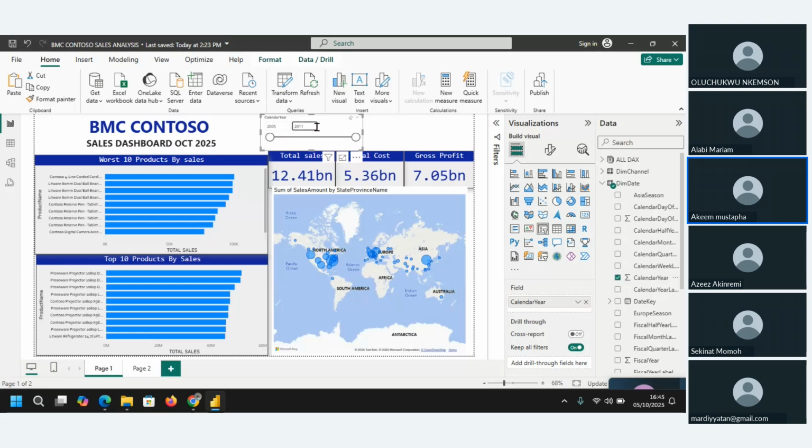Now 5 to 11, right? Does this change? Okay, it's changing. Okay, that's the first one. Going to add this.